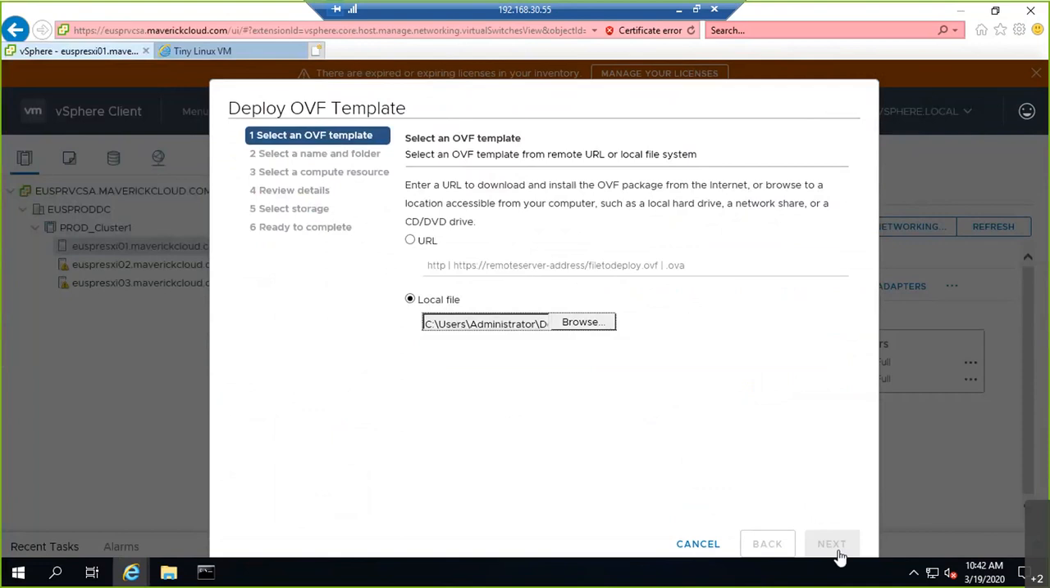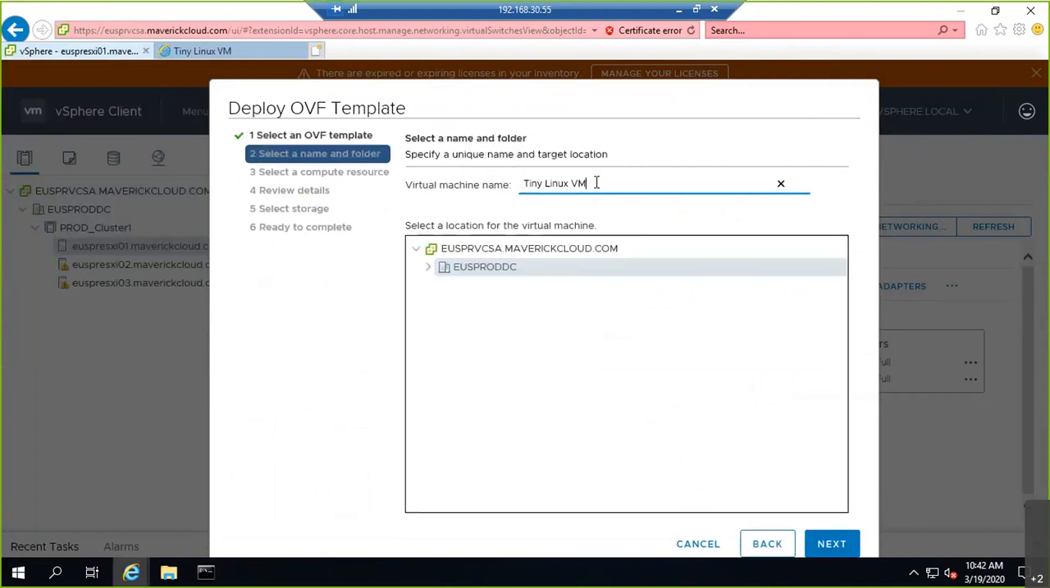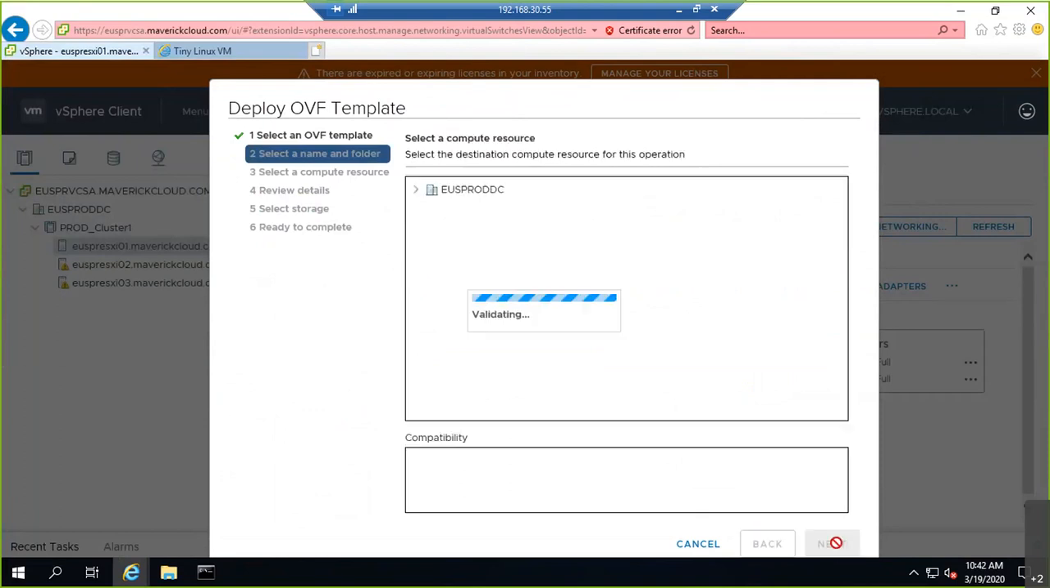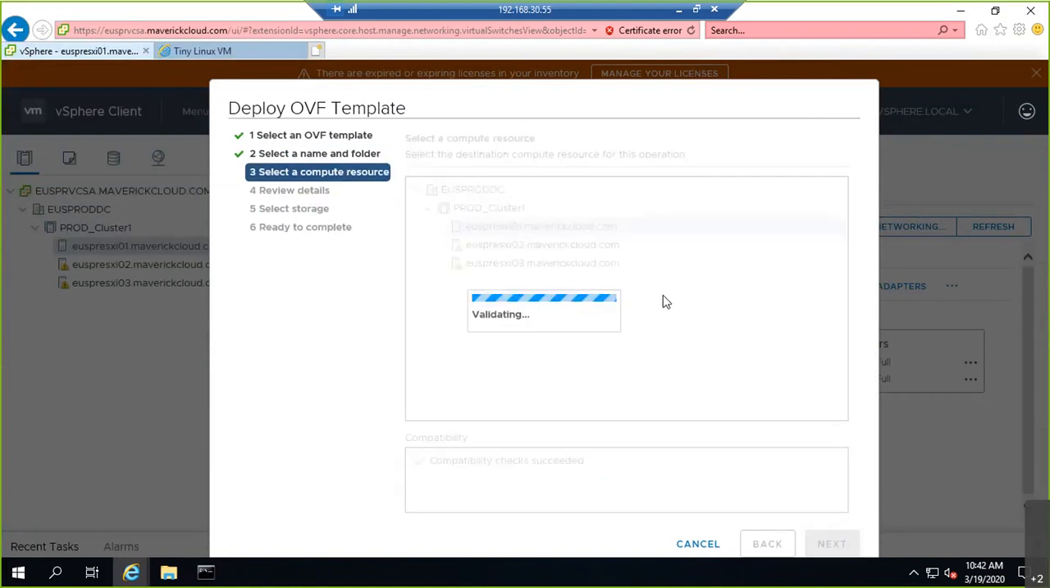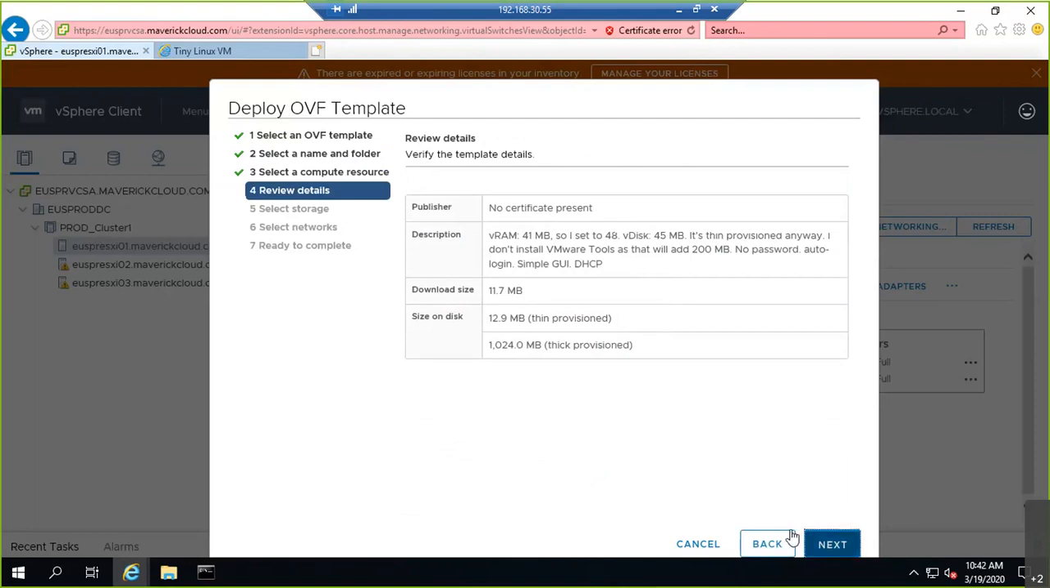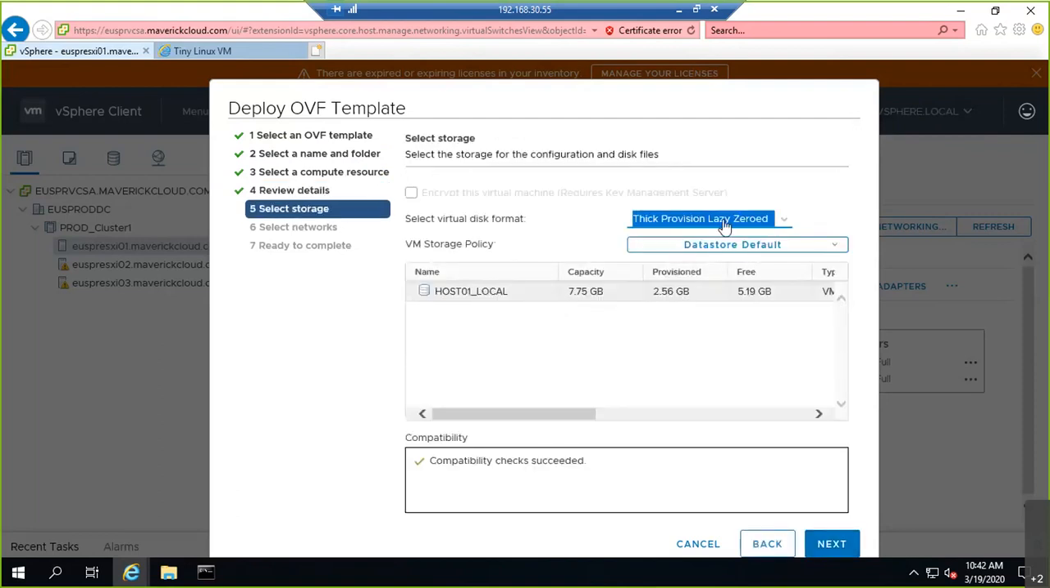Okay. Next, I'll say web server. Next, on ESXi 1. Validating. Okay, next, I'll put it on the same storage, thin provisioning. Let's see if it works.